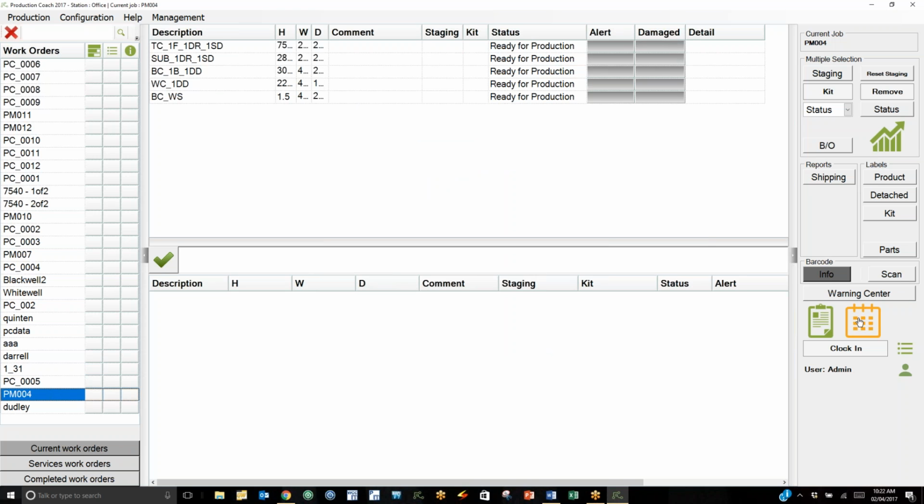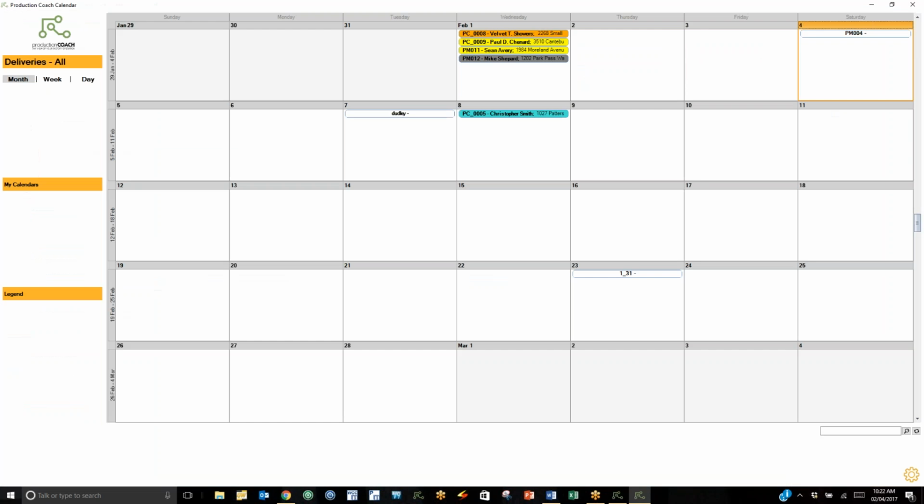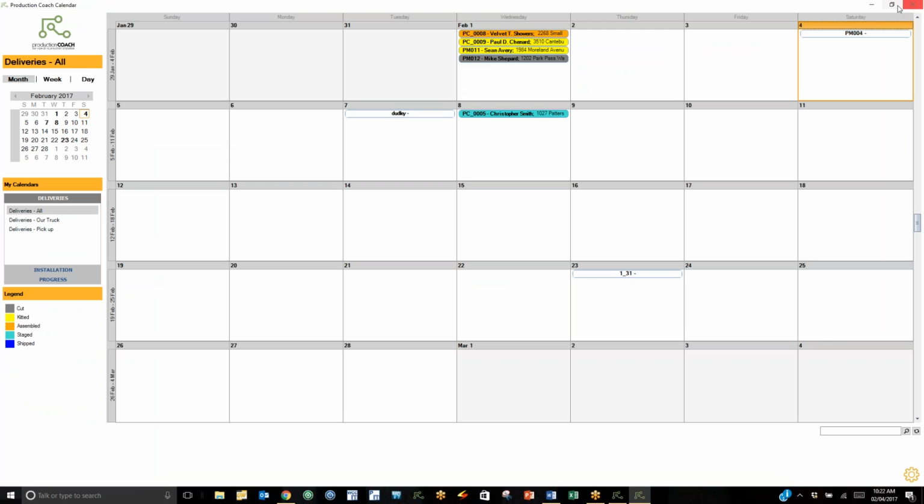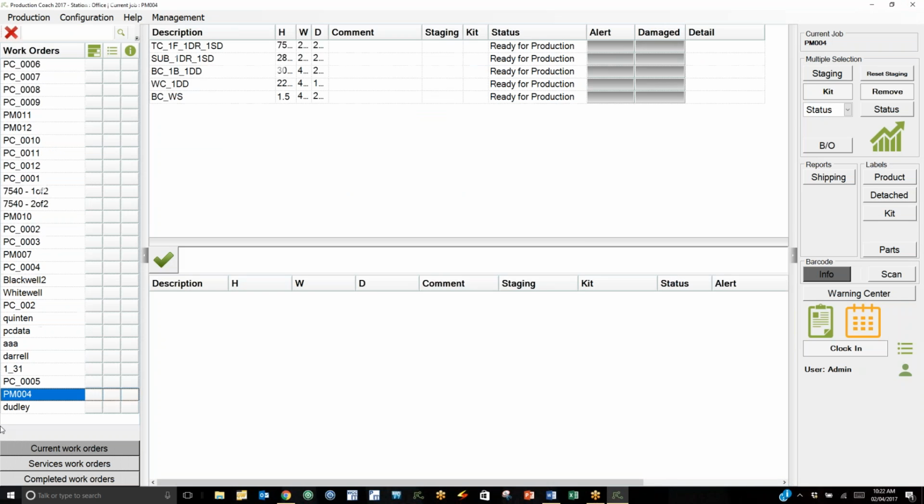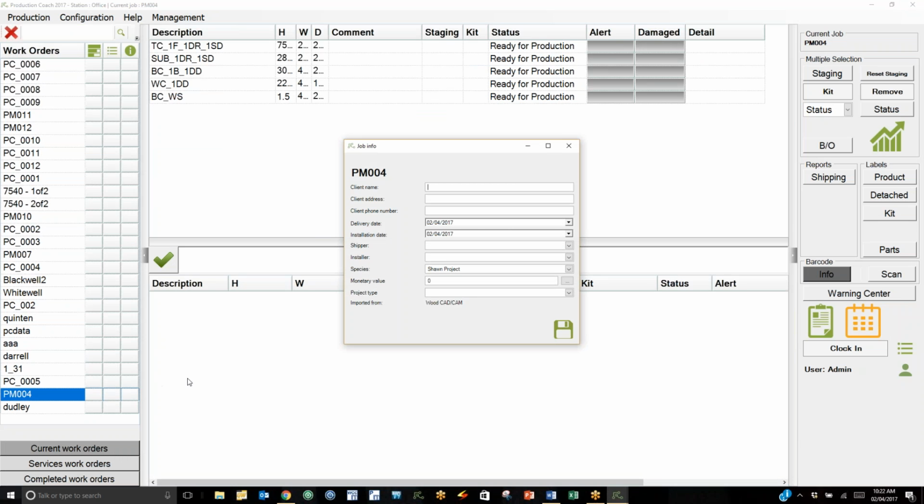So I click on the calendar. Nope, I did it wrong. Sorry. Yep, that's right, I did it wrong. I double click, I'm sorry guys, I'm still learning. I double click on it and I say I want this to be scheduled, and I'm going to pull it down to, let's pull it to the 25th or the 24th. And I want to do both, install it and deliver it.